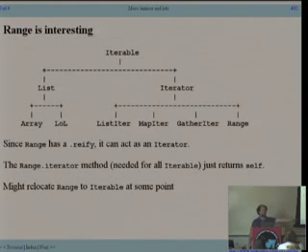Yes. Okay. Any questions on those? I promise that's the end of iterators.